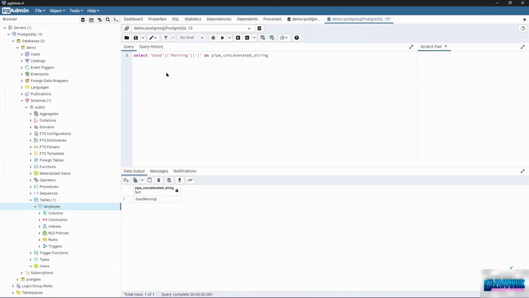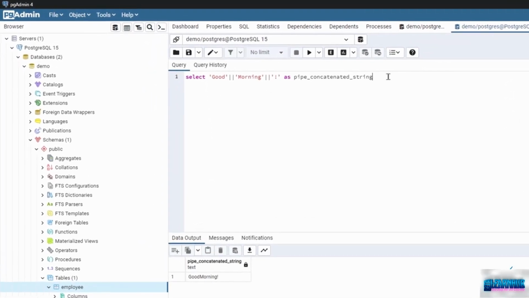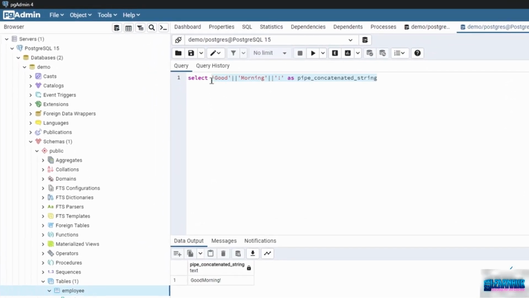Now let's use the concat function. Type in select concat, open brackets, 'good' in single quotes, comma, space, 'morning' in single quotes, close brackets, as concat_function_concatenated_string. Then run the query. Now we have concatenated the strings using the concat function. Same thing with the pipe operator.